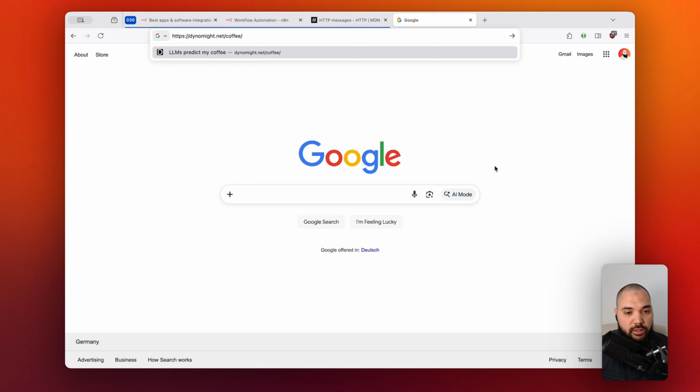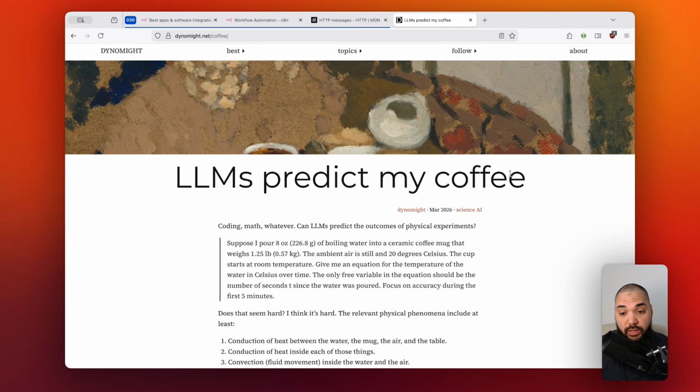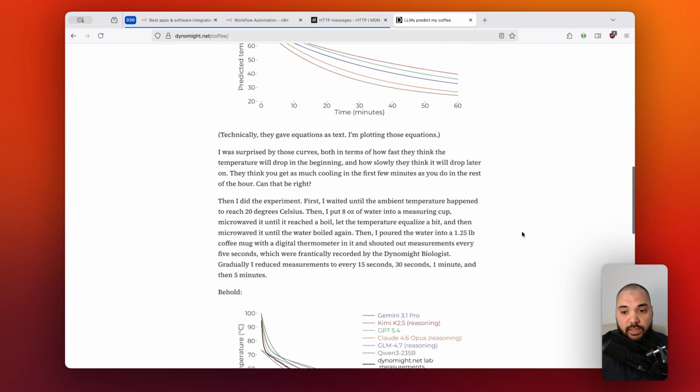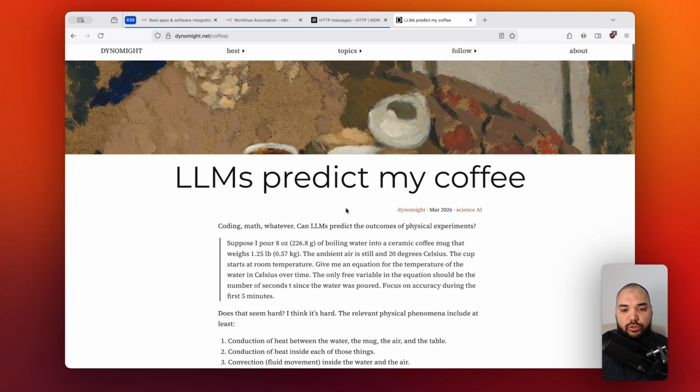I found this article right here. So let's take this, right? LLMs predict my coffee. Then this is an article page, right? And it is getting into a lot more detail in regards to this specific topic. And what we are able to do right now is to take a look behind the scenes, if you will, and then we will see how this is related to our HTTP request.